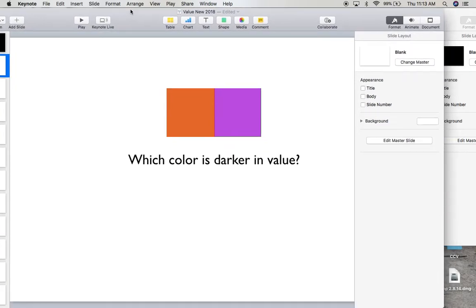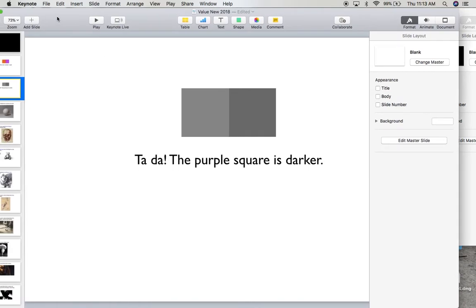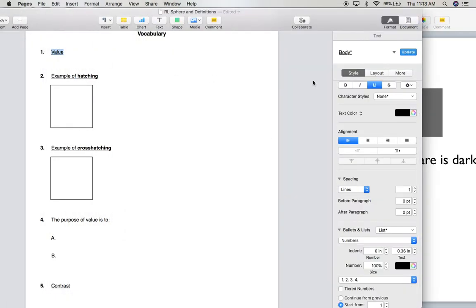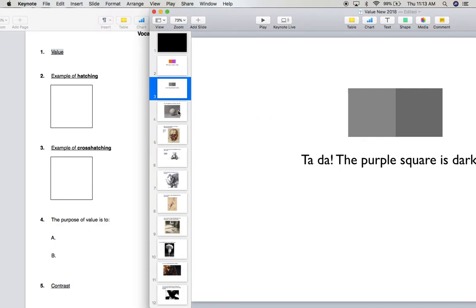So if we look at this picture here, which color is darker in value? It's a little bit easier to see. Usually when I project it, it's a little bit more complicated, but the purple square is a little darker here. This just kind of goes to show how when you see things in color, sometimes it's hard to see which color is darker than another, but then when you see it in black and white, it's a lot easier to see what's darker.